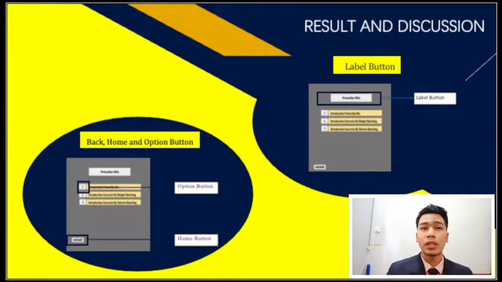Without wasting time, let's go to chapter 3, result and discussion. For this chapter, I will show you the function of every single button in Microsoft Excel. The first one is you need to click the image button, which is the option button, and then it will appear on the next page. Also for the home button, you just click the button and then it will go back to the front page. So let's go for the example in Microsoft Excel.